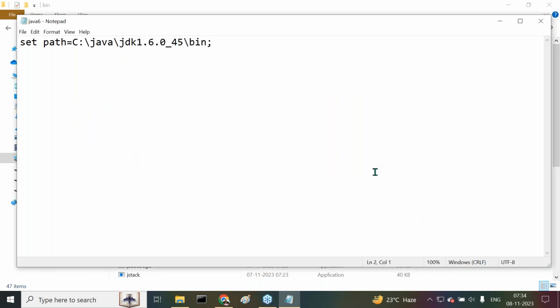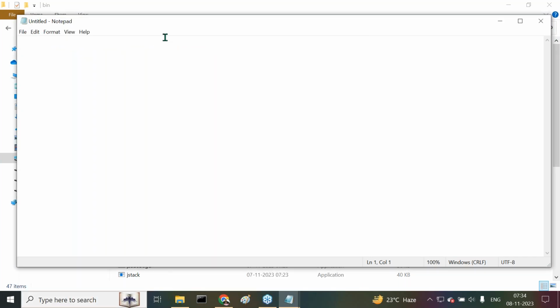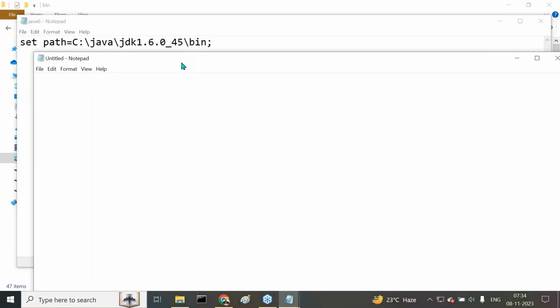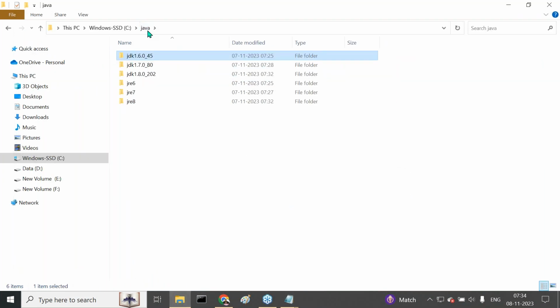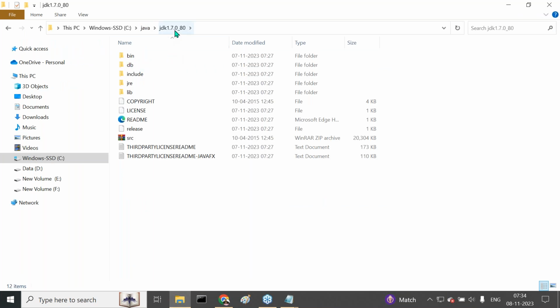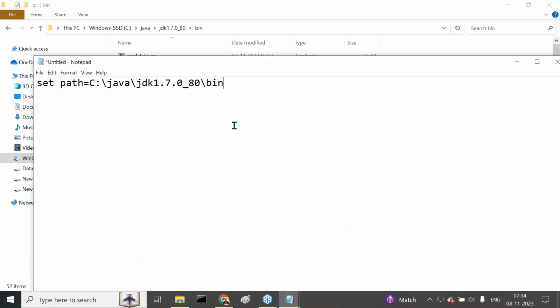Okay, this is one batch file. I'll show all the batch files. Don't worry about it. Next one, I need to take notepad again. Now inside this, I need to go with what? Set path is equal to, what path do I need to use here? Java 7 this time. Java 7 1.7.0_80 bin. This location we have to copy. Now inside this we have to provide the value, semicolon.